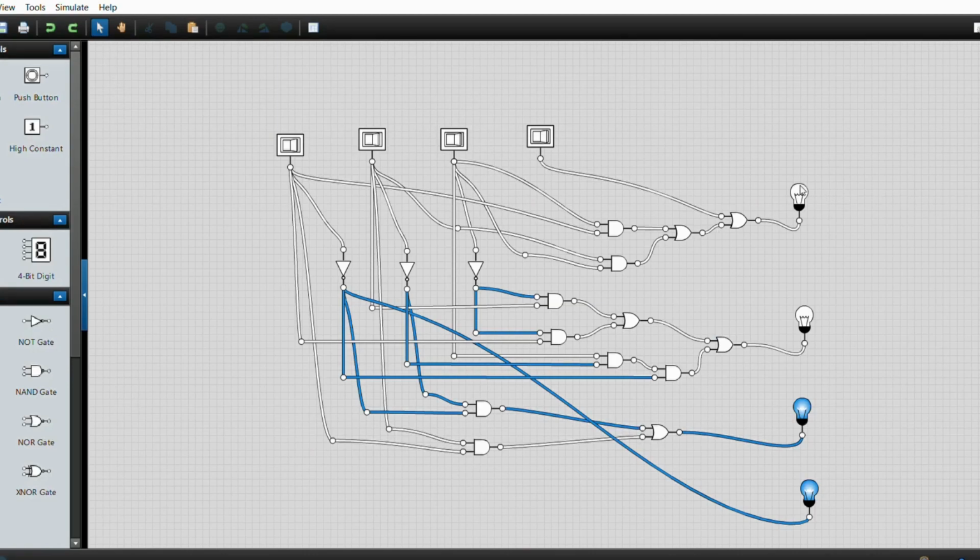Now we will be converting and designing the code converter 2. In code converter 2, we will be converting BCD, that is binary coded decimal, to XS3. So the switches represent the binary coded decimal, and the bulbs represent the XS3. So in BCD, when it is 0000, in XS3 it is 0011.